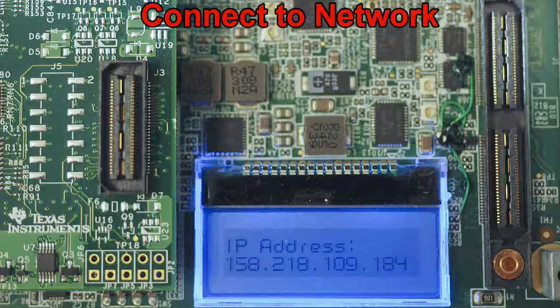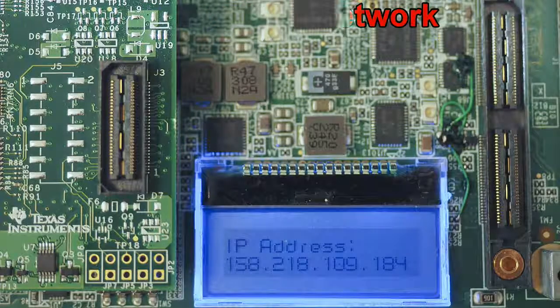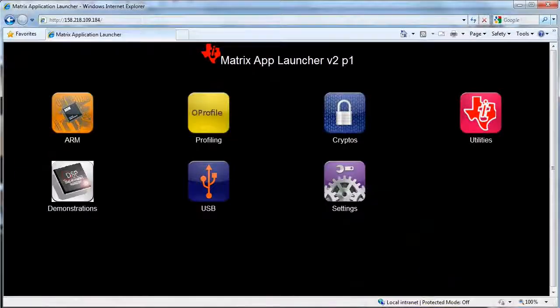When the Linux kernel boots up and startup scripts have executed, the EVM obtains an IP address from the DHCP server and prints the IP address to the onboard LCD. Type the IP address into an internet browser on a computer that is connected to the same network as the EVM.